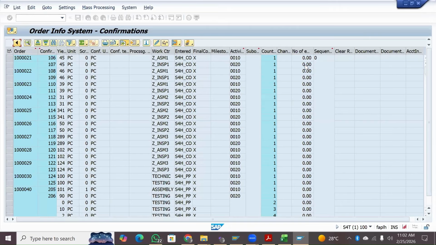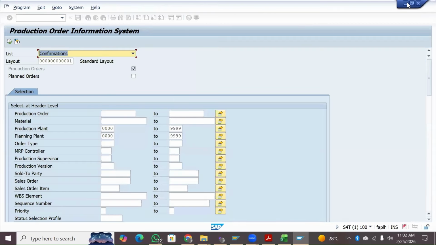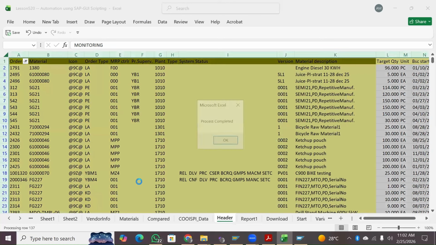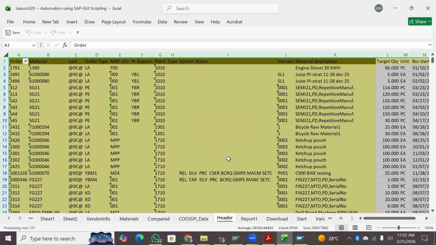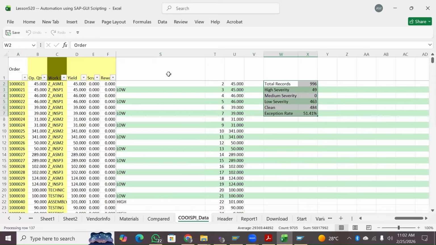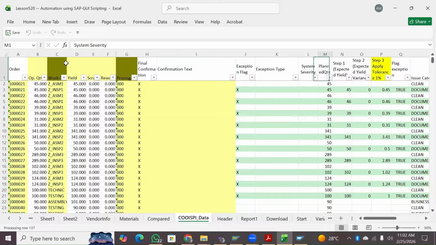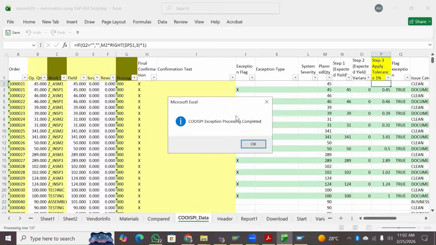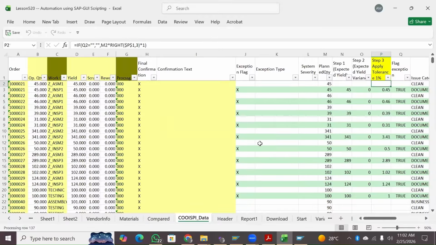Fifth, tolerance sensitivity insight. Earlier in the series, we introduced dynamic tolerance logic. Now we visualize its effect. As tolerance changes, exception counts change. This helps management answer a critical question. Are we detecting real problems? Or simply measuring rule sensitivity? This turns tolerance from a parameter into a management lever.